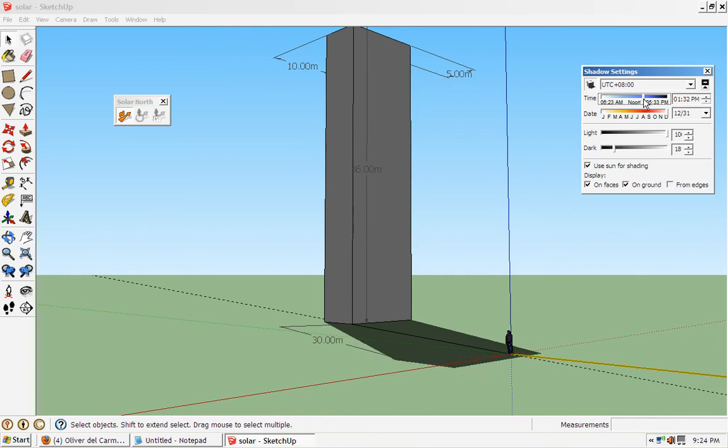Yan, oh. Mga ganyan. Around that, kita nyo yung kabutihan ng SketchUp. Tapos, January pa. Ganun din. Okay? That's a great software.